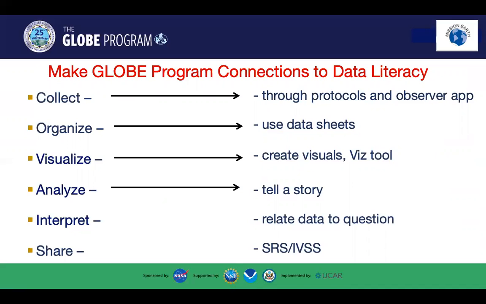The data analysis part is all about the telling a story part, and this is something the students really get excited about when they present their research to scientists at the SRS. The interpretation of data is really relating the data back to their research question. And finally, the sharing of data comes into play when they discuss their projects with scientists at the Student Research Symposium or the IVSS, the International Virtual Student Symposium.